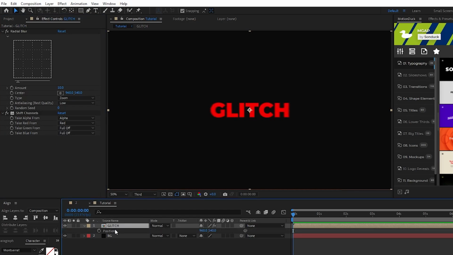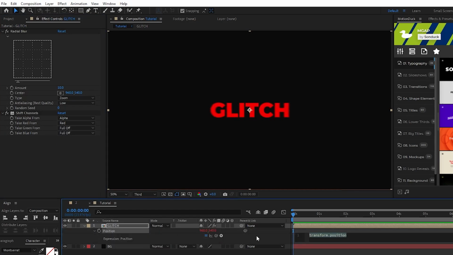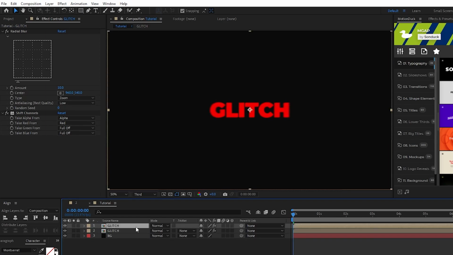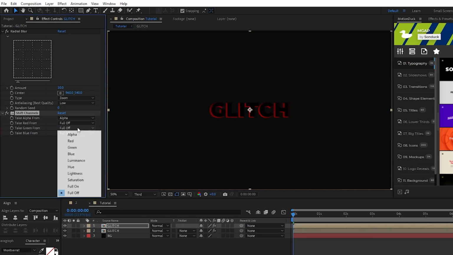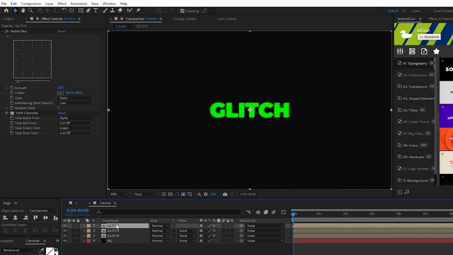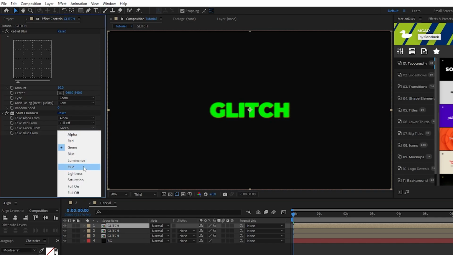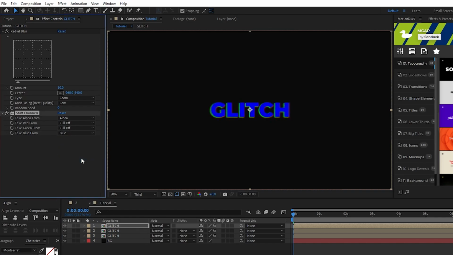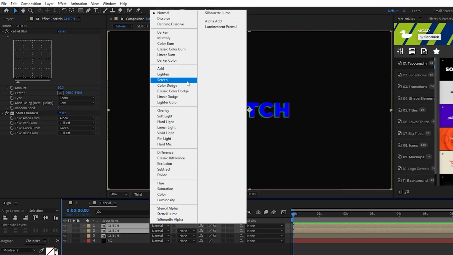Press P for position, Alt-click the stopwatch, then in the Expression Controls panel, type wiggle(2,5). Now duplicate the pre-comp, set red to Full Off, set green to green, duplicate that pre-comp, set green to Full Off, blue to blue, then highlight the top 2 pre-comps and set their mode to Screen.